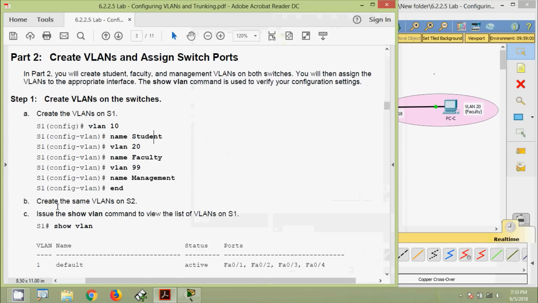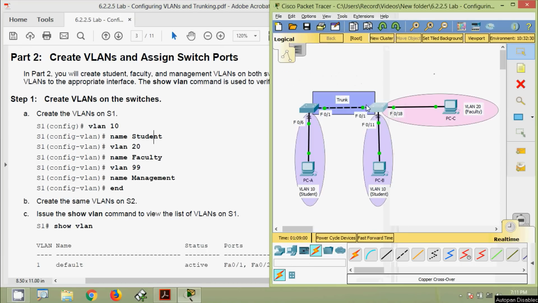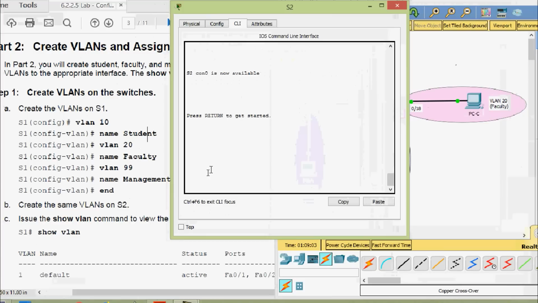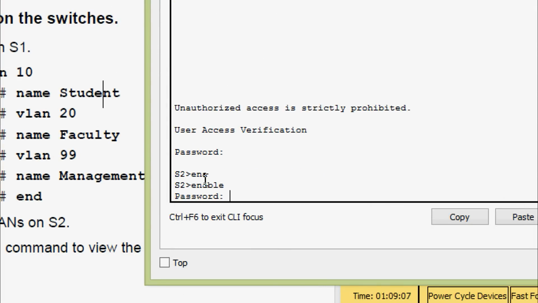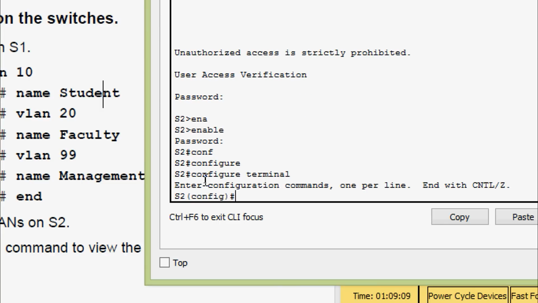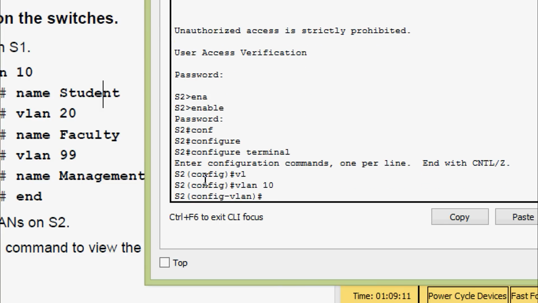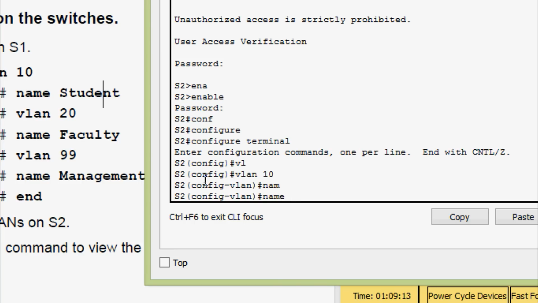Coming to B, create the same VLANs on S2. Coming to S2. Password Cisco, enable password is class. Configure terminal, VLAN 10. Name as student.